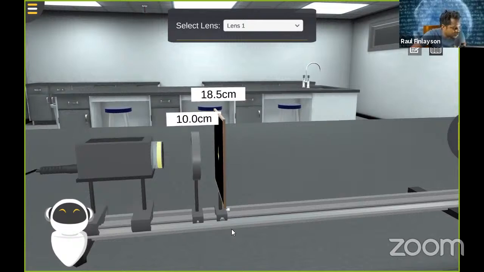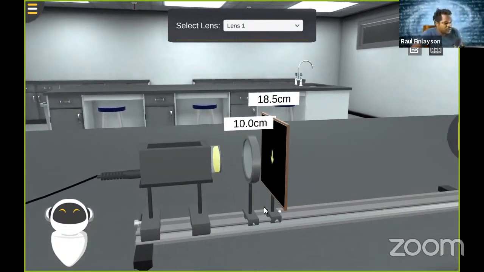We want to see how the other images look. So usually, this is how we use this lens: if the focal length is, let's say, 10, we try and double it.